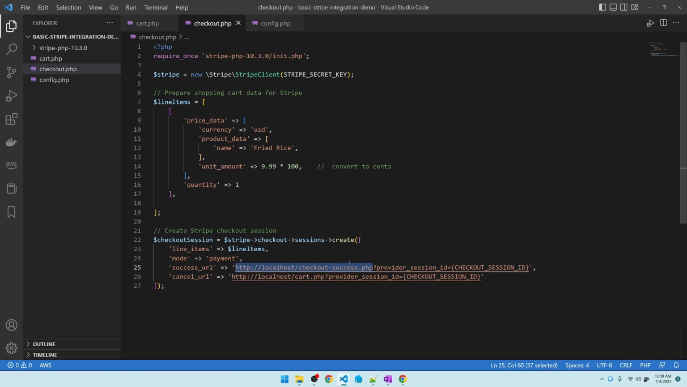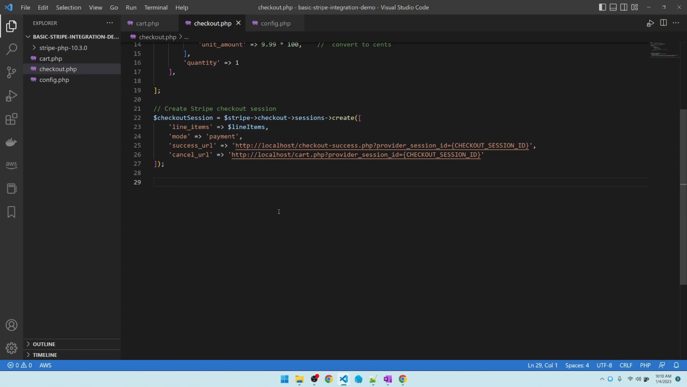Now, when Stripe sends the user back, the way that I can identify the checkout session is by using the session ID. Adding this checkout session ID to the query string, Stripe will fill in the session ID and send it back to me. If the user wants to go back to the shopping cart before completing the payment, we'll just send them back to the shopping cart.